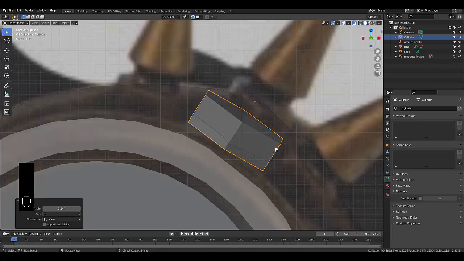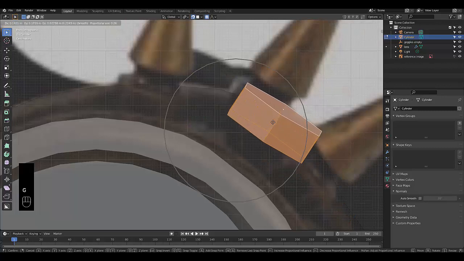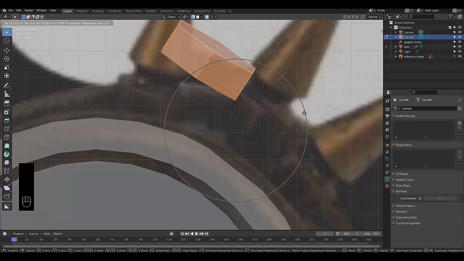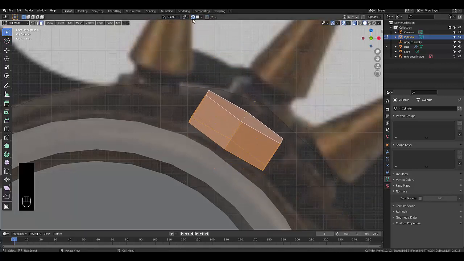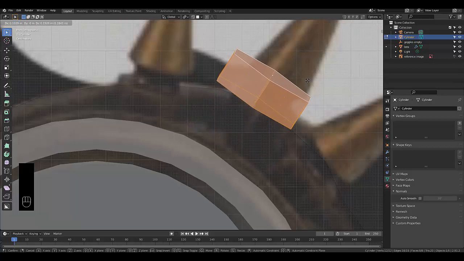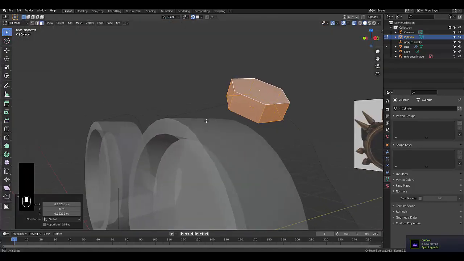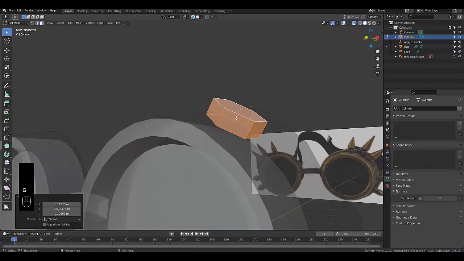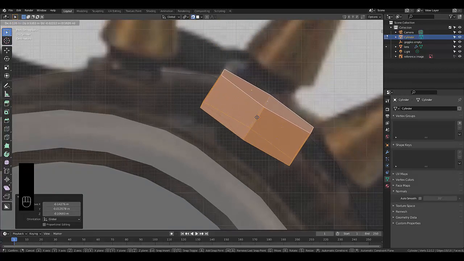Change the angle slightly, and one thing we can do is press tab and go into edit mode and select everything. Press G. Let's just turn off proportional editing and snapping quickly in edit mode. G, and just make that the center. And now we should be able to get this looking a little bit more appropriate.